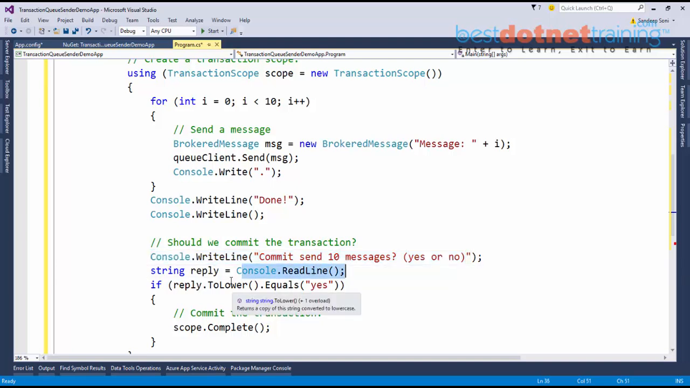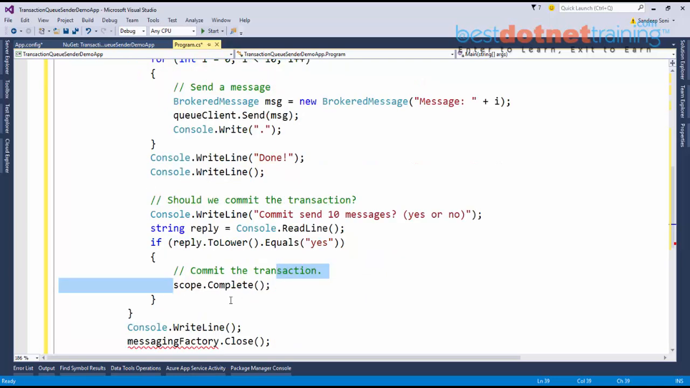And I'm reading the console input, checking whether it is yes or no. If it is yes, then I'm completing it. Else, I will do abandon.